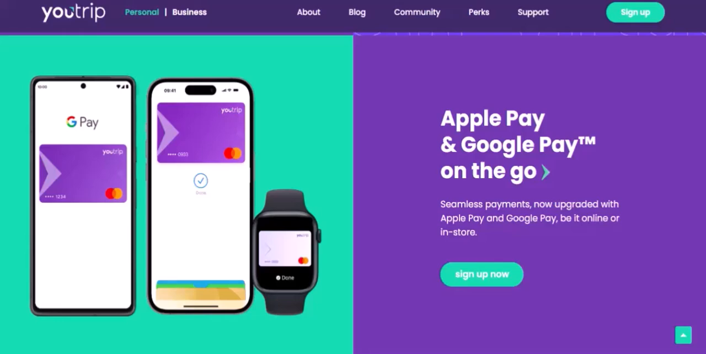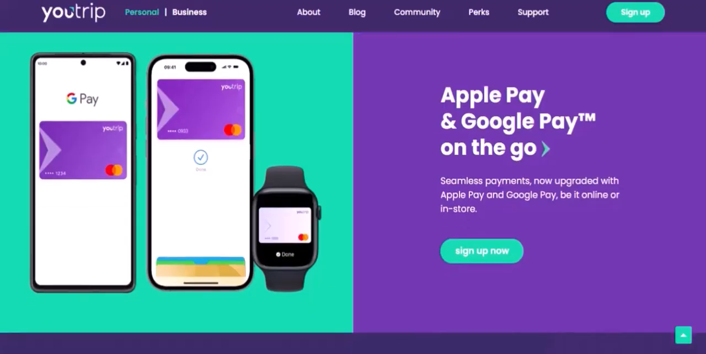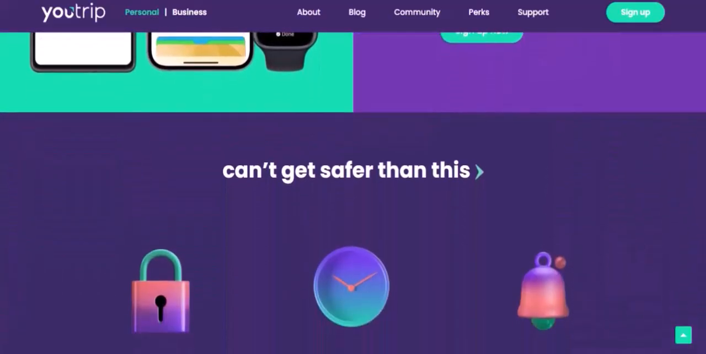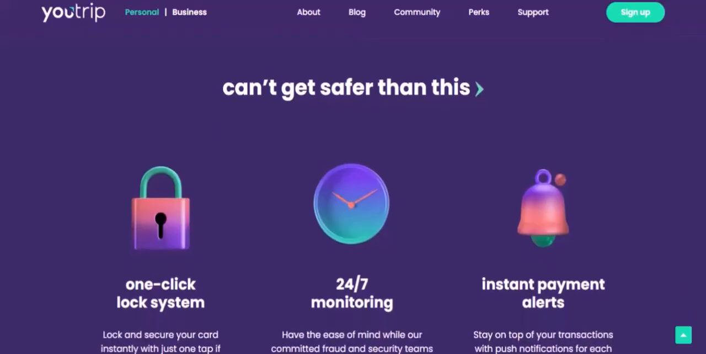So, while there are limits, YouTrip empowers you with the flexibility to set them according to your spending habits. Whether you're making small daily purchases or splurging on a big-ticket item online, understanding these limits and how to adjust them ensures a smooth and secure experience. It's all about putting you in control of your cross-border spending.